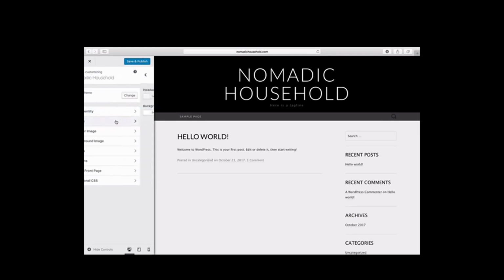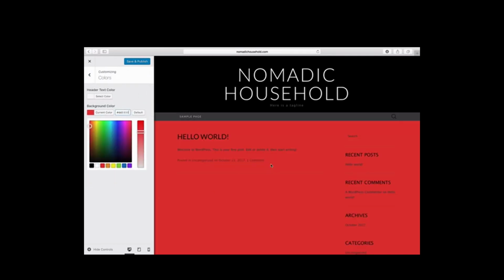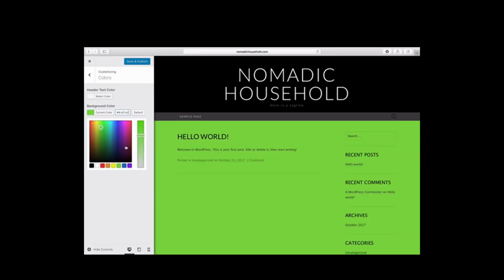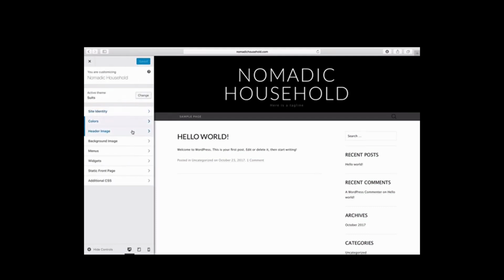So if we look again at the colors, there was background color. If we change that, it changes the white background there to red or blue or green or whatever we want. And if we want to put it back to white, we can simply click on Default and click Save and Publish. So again, let's go back and take a look at the next tab, which is Header Image.